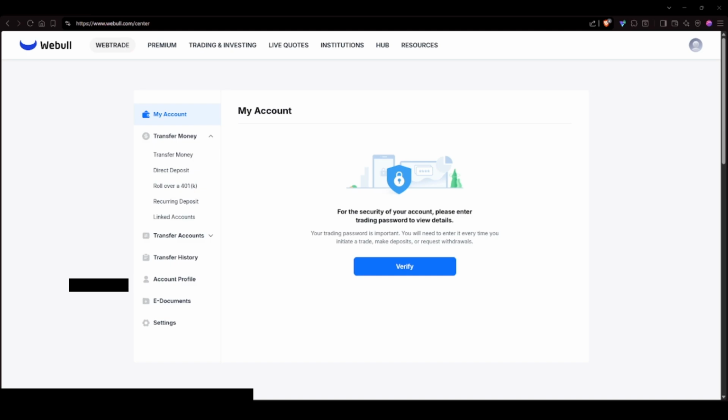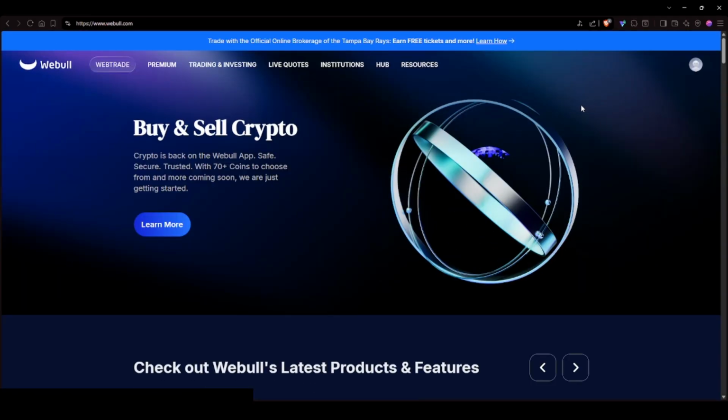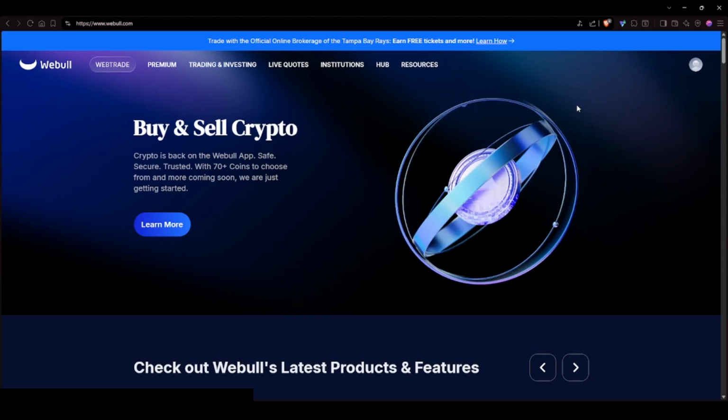To open a Webull Brokerage account, start by visiting the Webull website or downloading the Webull mobile app from your device's app store. Once you have the app or access to the website, click on the option to sign up or create an account. You will need to provide your email address and create a password. Make sure to choose a strong password to keep your account secure.